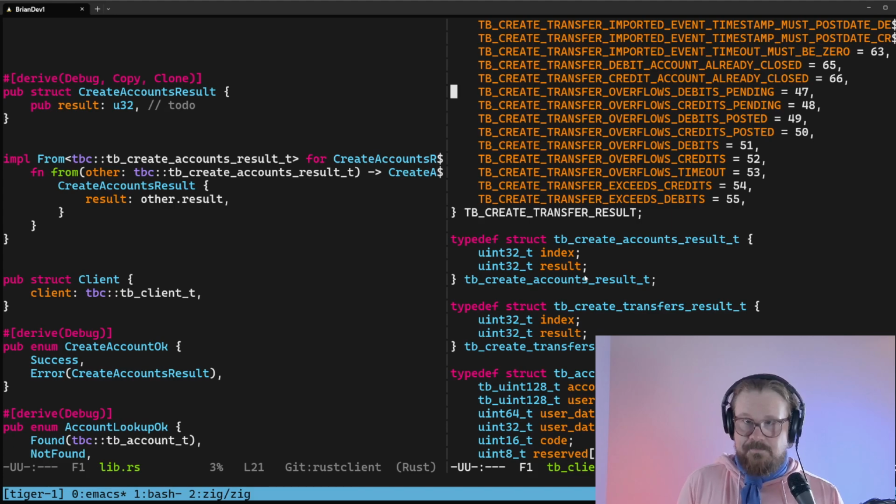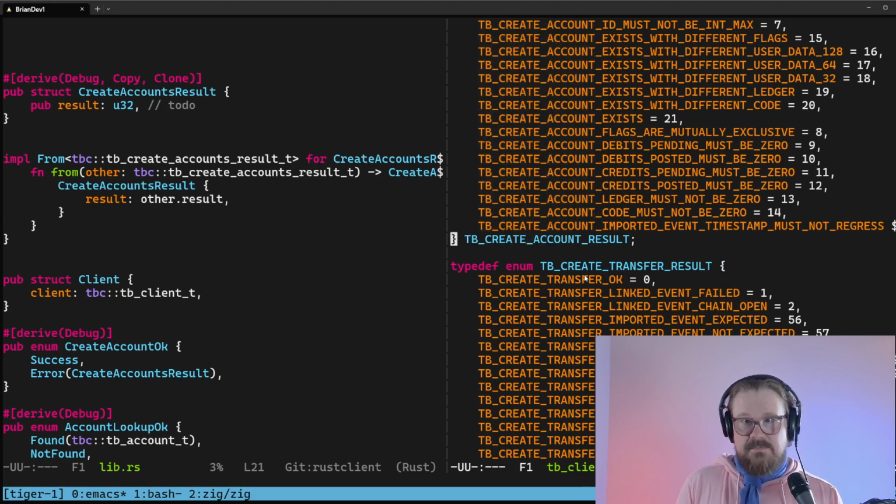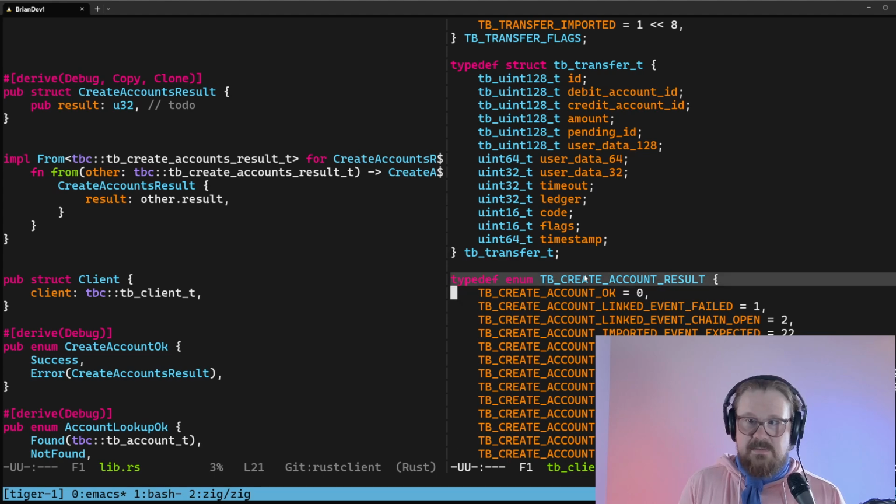So let's go search for TB create account result. Yep, and see, here's an enum called TB create account result.